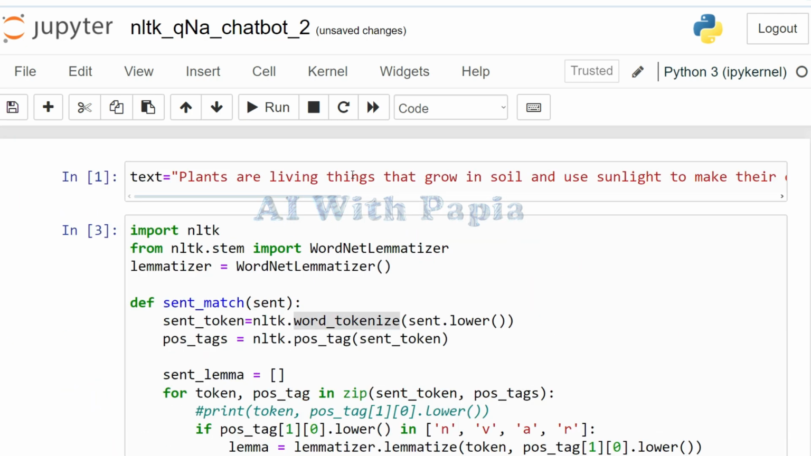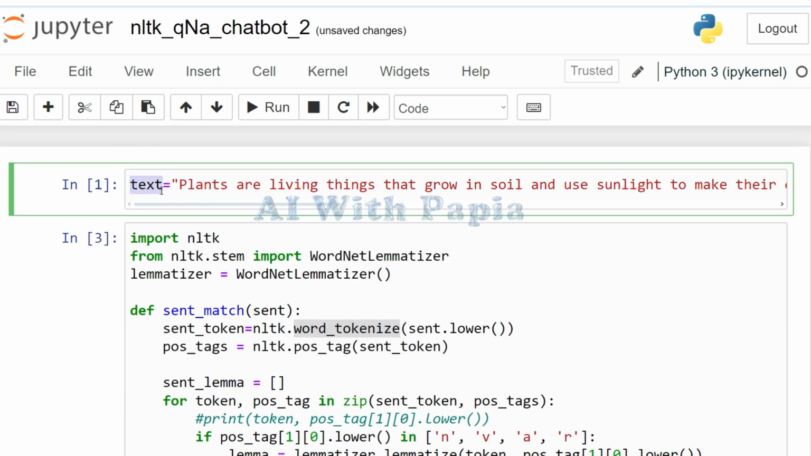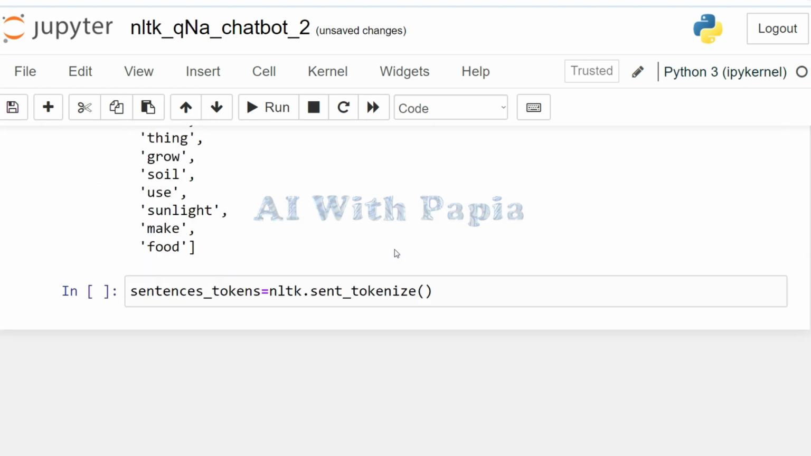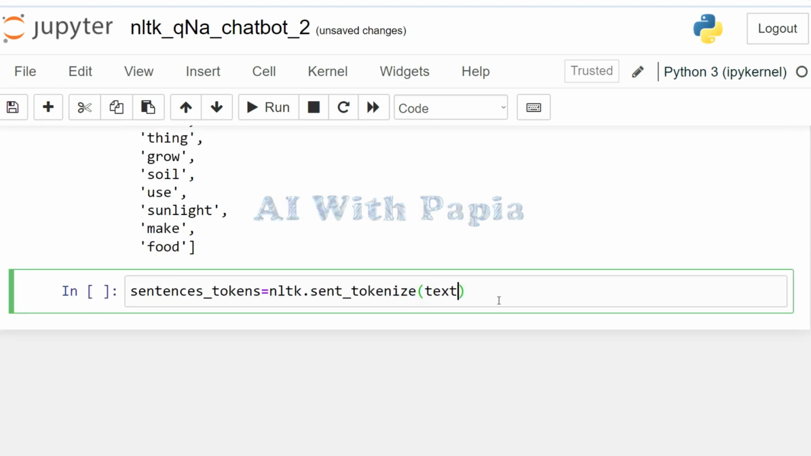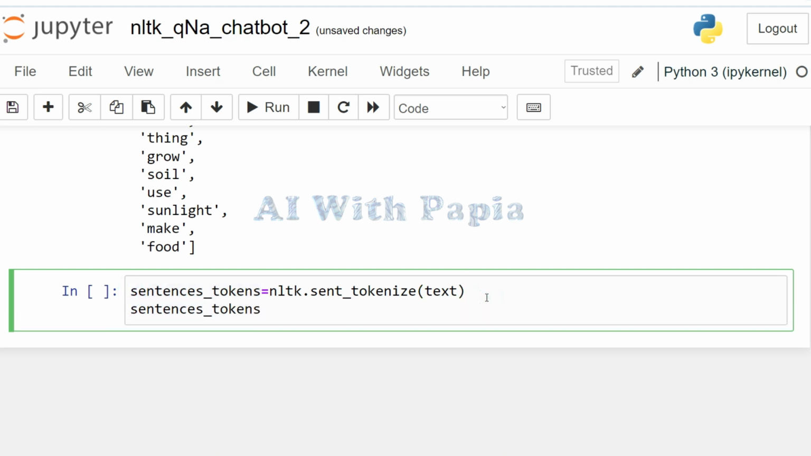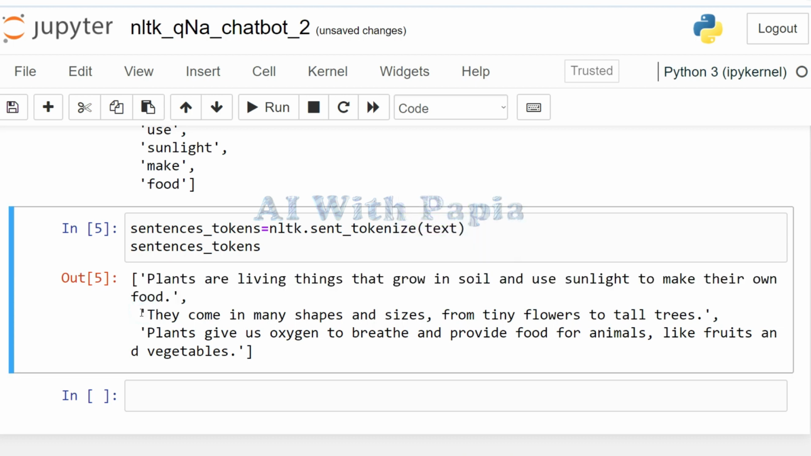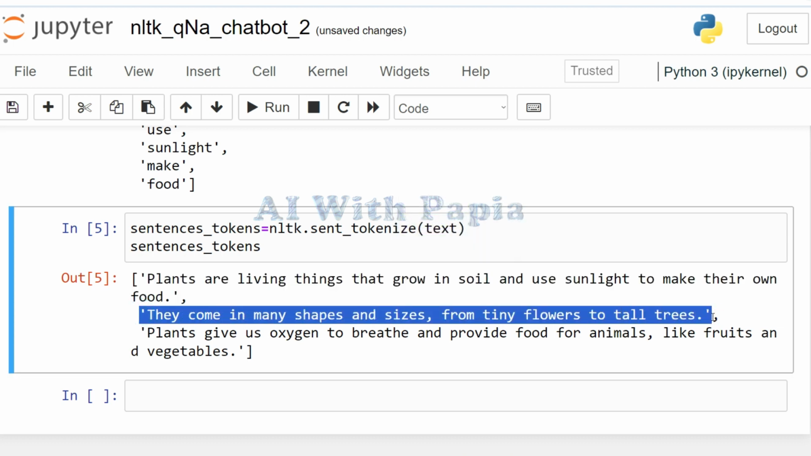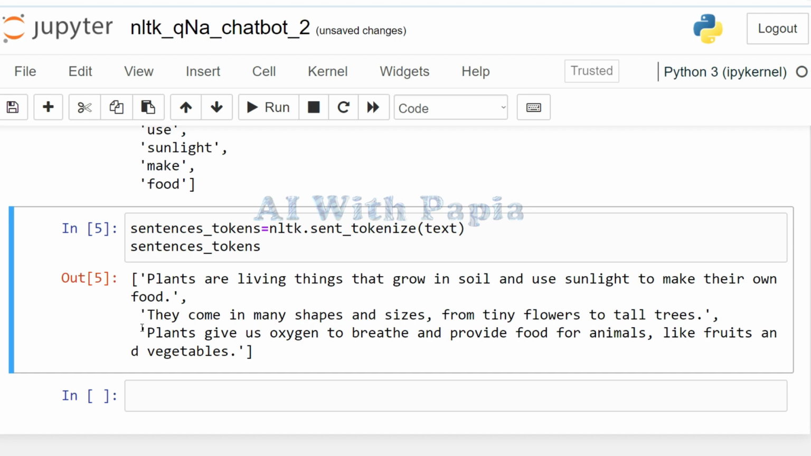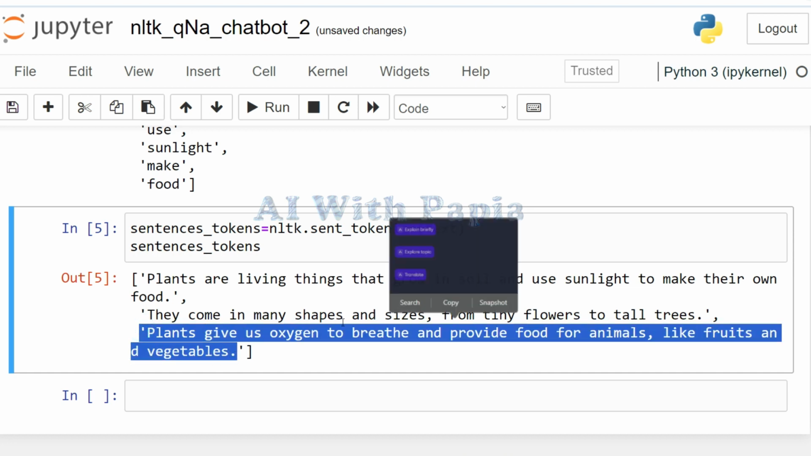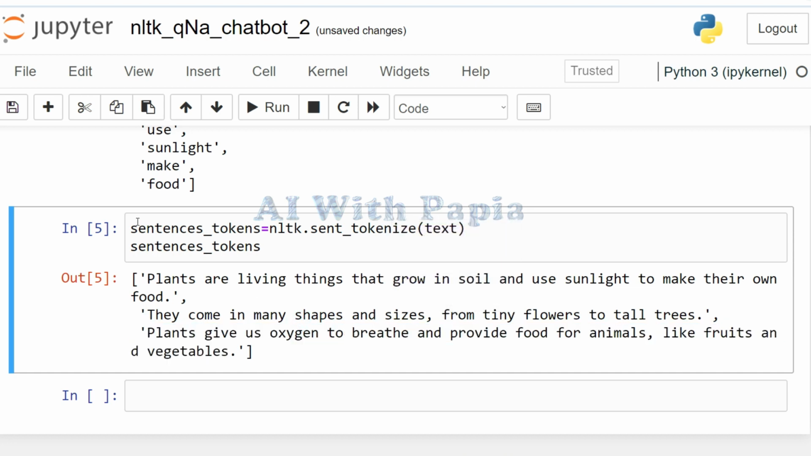And this sent tokenize expects a text as an argument. Now what is this sentences tokens containing? Let's run it. Okay, now see, it is a list of strings and each string contains one sentence. It is quite intelligent, it understands where a sentence starts and where it ends. Simple, here we don't have to worry much.